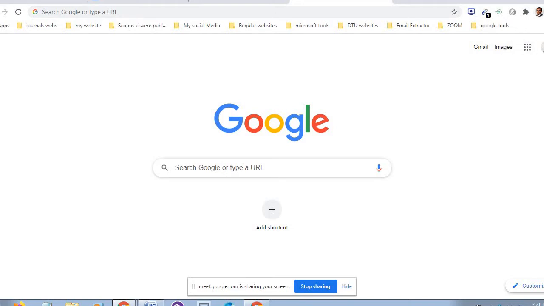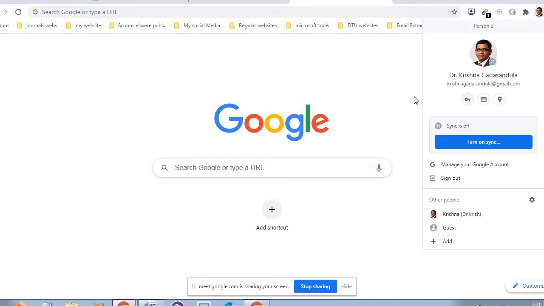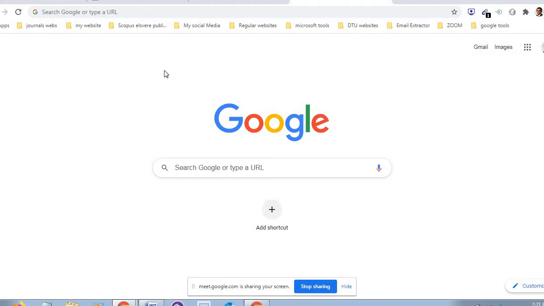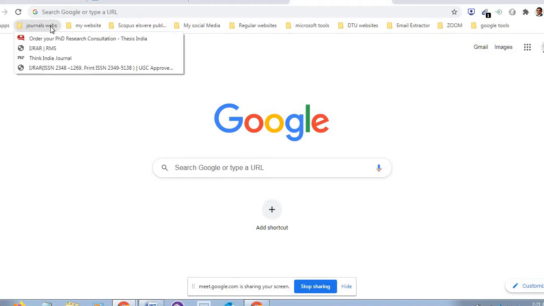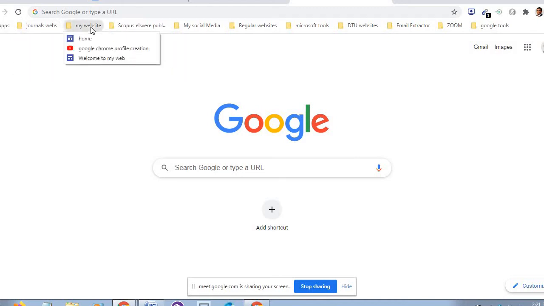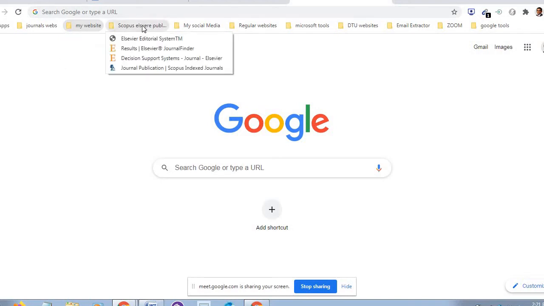This is my Google Chrome profile, Dr. Krishna Gadasandula. This is my mail ID. You see what all I have saved systematically. These are the journal websites that I go to every day. My Google Sites website I have saved, and it is stored in Google Drive. And here are Scopus listed journals.